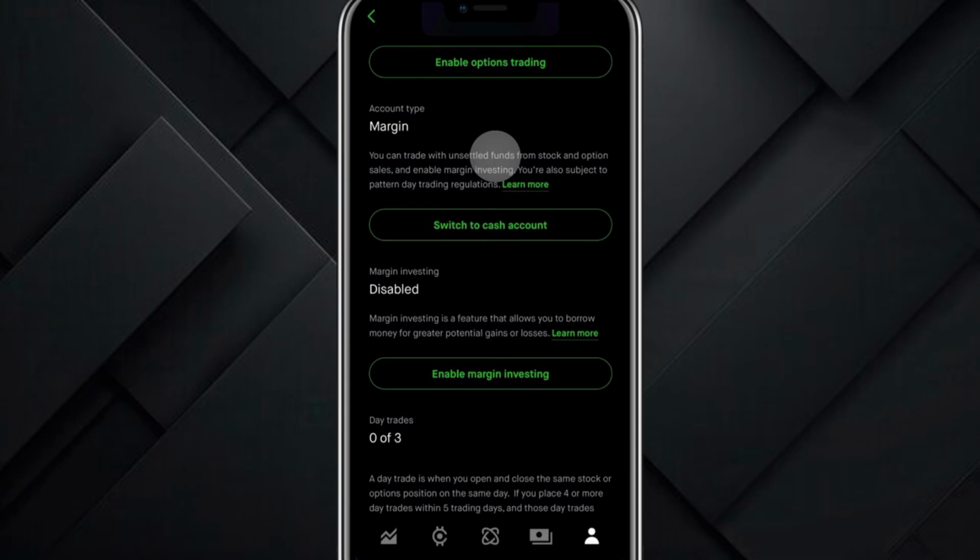If you want to fully stop using margin across your account, you can optionally switch your account type to a cash account. To do that, go back to the account section, then open Settings and select Account Type. Choose Cash Account. With a cash account, you'll place trades using settled funds only, you won't borrow money to trade, and you won't incur margin interest.